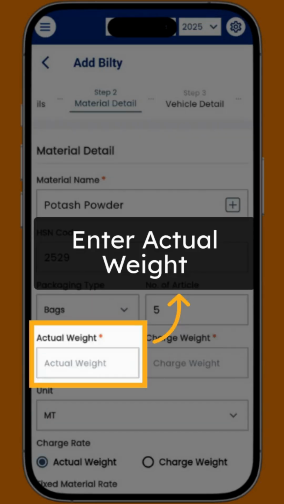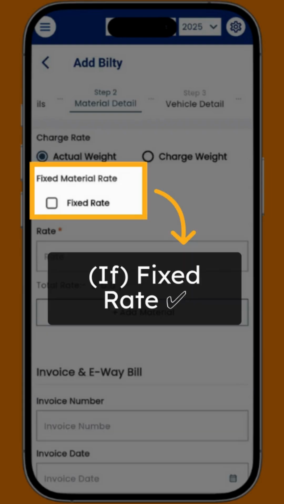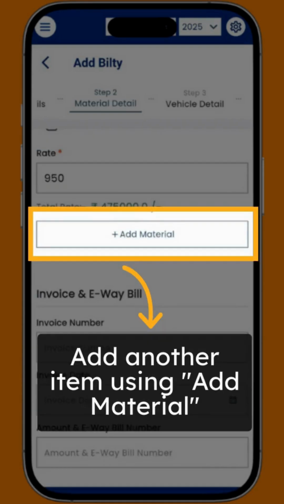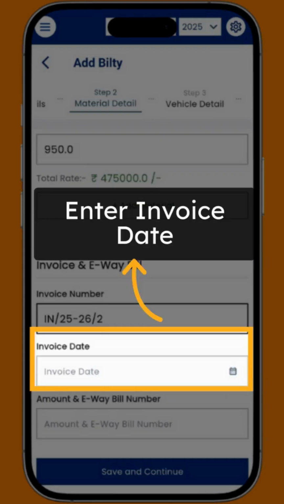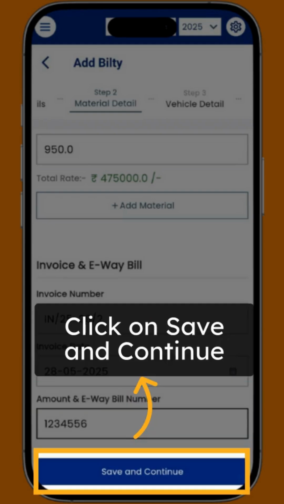Then add the actual weight. And charge weight. Select the charge rate. If it's a fixed rate, check the check mark box. Then, enter the rate. To add more items, click Add Material again. Now, input the invoice number. And the invoice date. Then, enter the AV bill number. Click on Save and Continue.